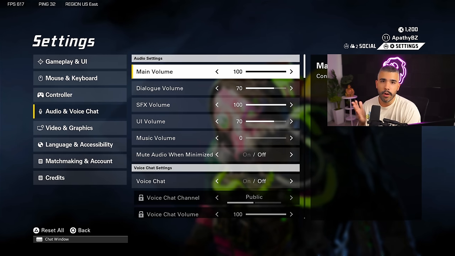Now, in XDEFIANT, audio settings are nothing crazy. So this is going to be fairly simple, but I'm going to break it down for you guys really quick. This should be at 69. So my main volume, 100, obviously the most important thing.